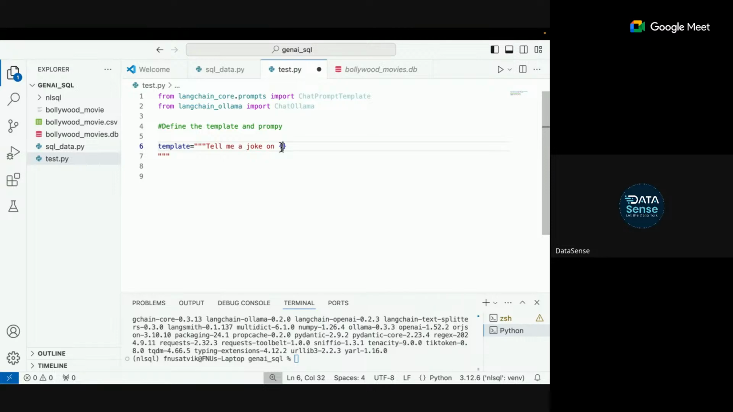Now this bracket is a question that the user is asking. I can vary this particular part. So tell me a joke on science, tell me a joke on finance, tell me a joke on anything. This is a placeholder I'm putting because I'll be changing it throughout my code. So just understand this for now. Okay, so how is this prompt created?